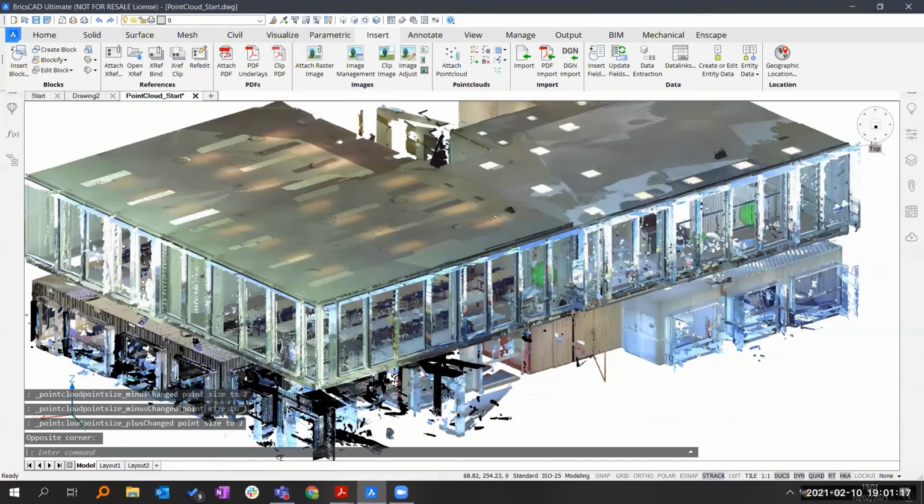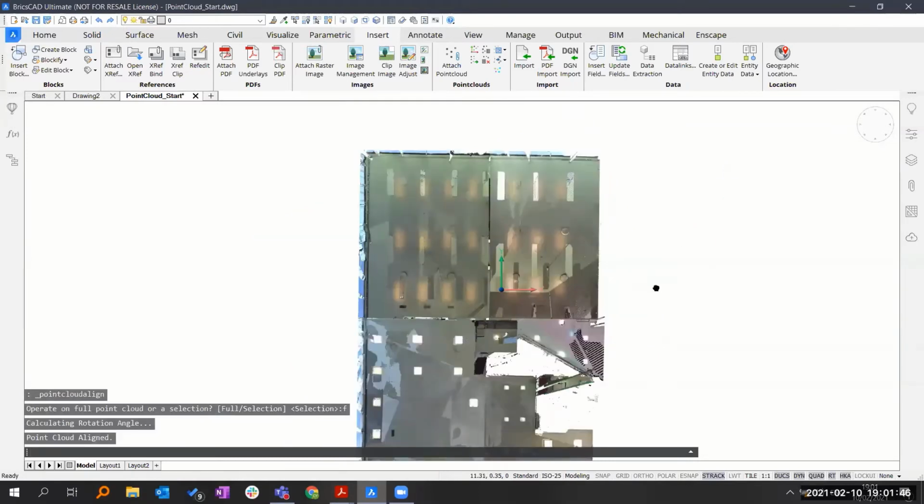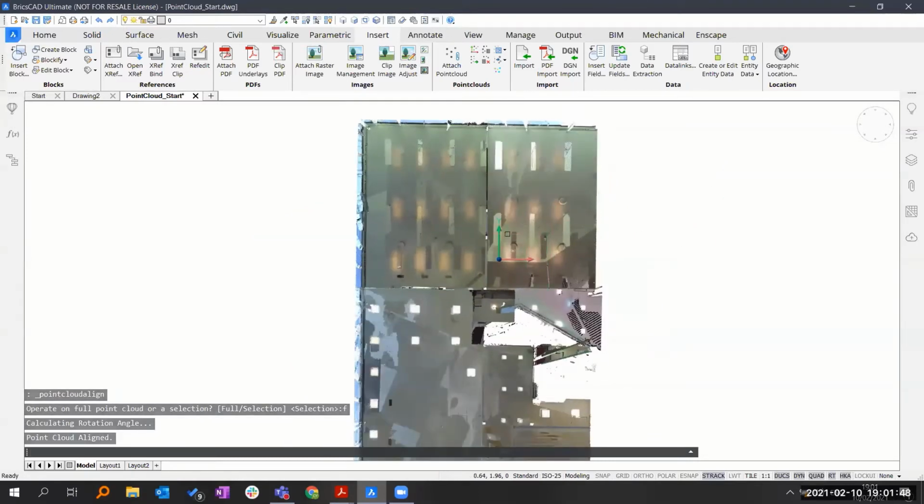Now let's take a look at the top view. You see that this point cloud is not perfectly aligned with the UCS. You can do this manually, so just select the point cloud and rotate it until you have the same alignment, but you can also do this automatically with point cloud align. You can do a selection, or you can do the full point cloud, and it will calculate the angle for you, and you will see now the point cloud is rotated according to your X and Y axis. So that's pretty handy.